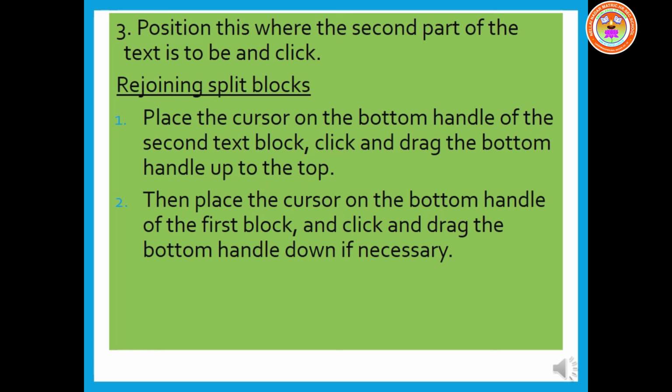So till here we can stop, because the learning objective of this video is to learn about the text block: how to create a text block, how to resize the text block, then how to split the text block, as well as rejoin it. Okay, thank you. We'll see you in the next session.